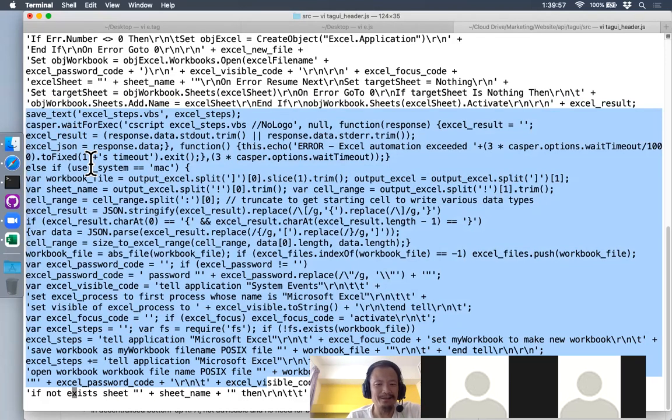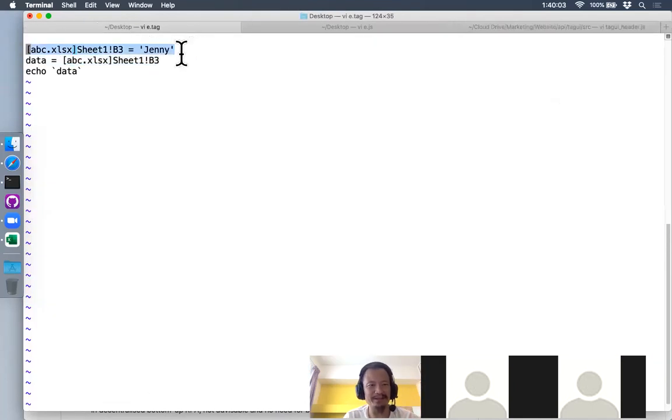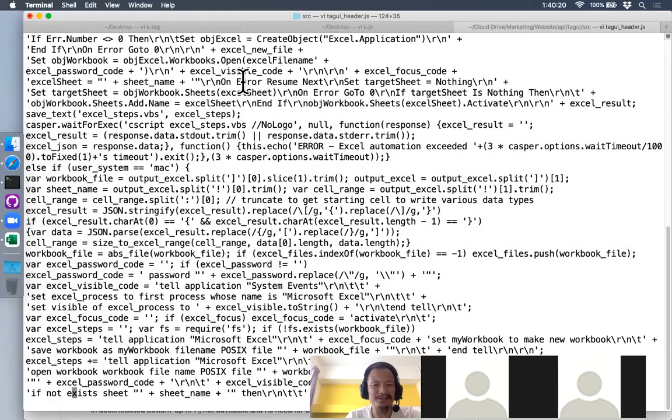So in the end, you have a lot of custom code that TagUI converts from a very simple one line like this to maybe 50 lines, for example, of custom code on the Mac or Windows just to assign a value to the spreadsheet. Okay, so you can even see this in action.